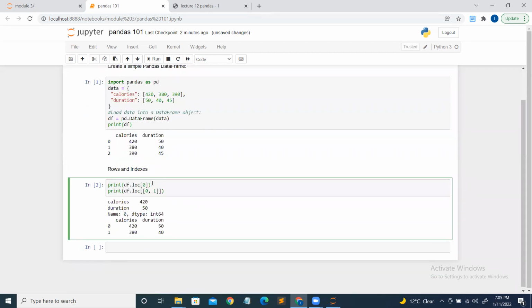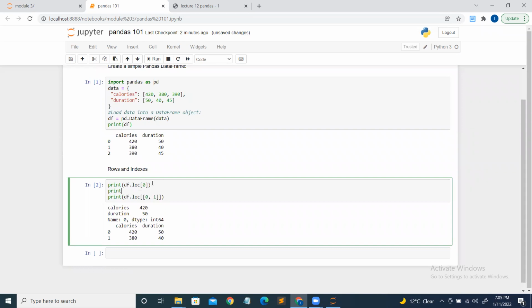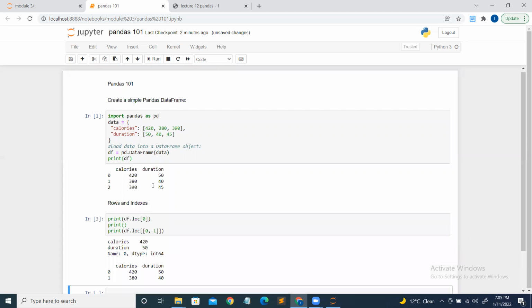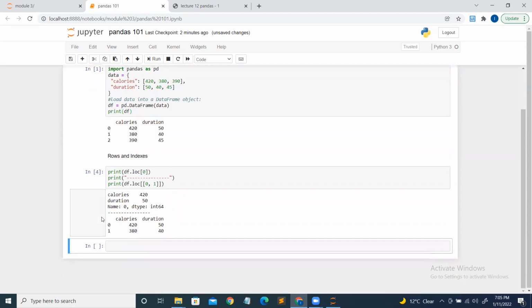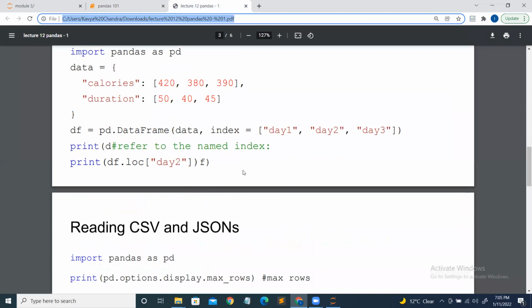So let us first differentiate between these two. What I do sometimes is I put something like this so that I'm able to differentiate between two elements. So the first row is 420, 50, color duration exactly, and this would give you the first and second row. So this is row indexing.